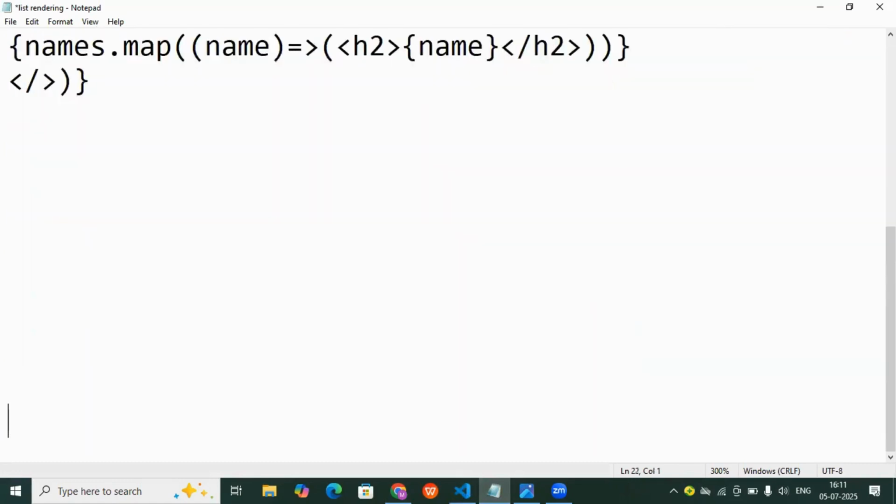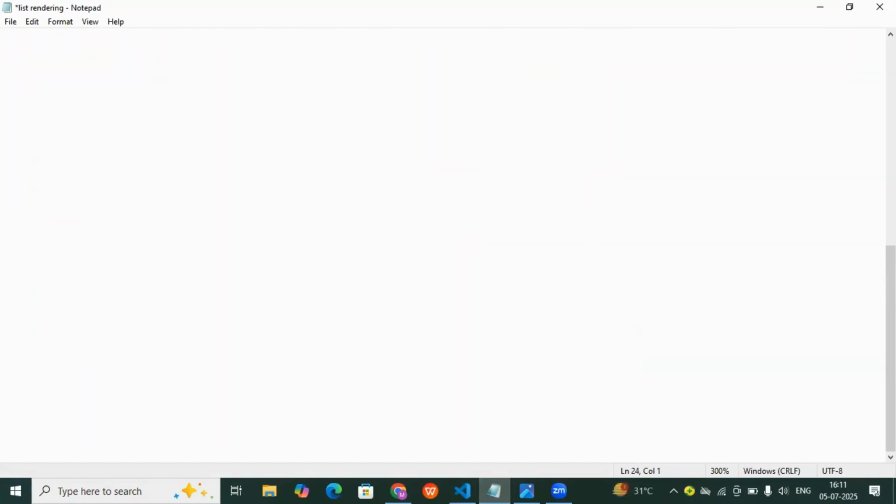Okay, now we have another simple thing in list rendering, that is key. What does key mean? React needs a unique key for each element in the list to track changes, like adding or removing items efficiently. For that purpose, each element of the array needs a unique key, that is called ID also. We will see an example with key.